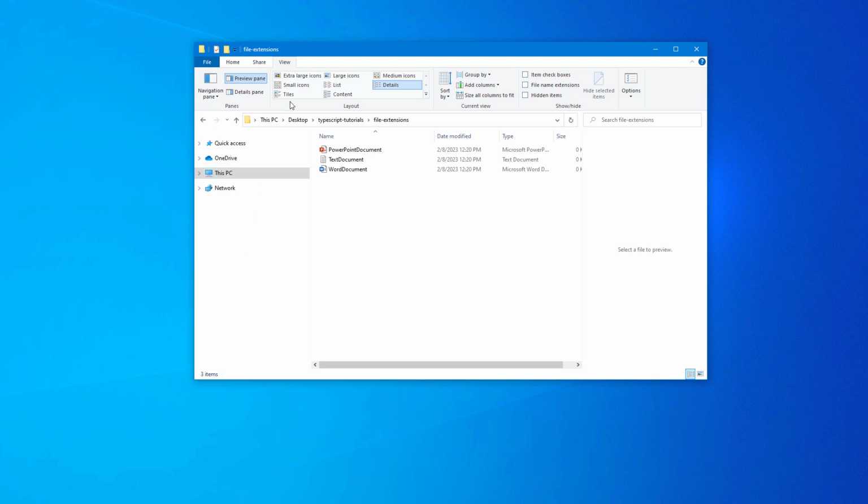Then you need to go into the View tab. As you can see, we have the View tab opened over here, and you will see file name extensions and hidden items unchecked. What you have to do is check both of them.